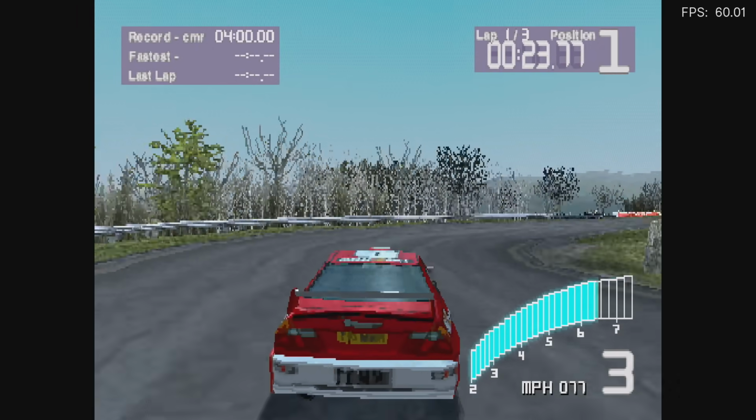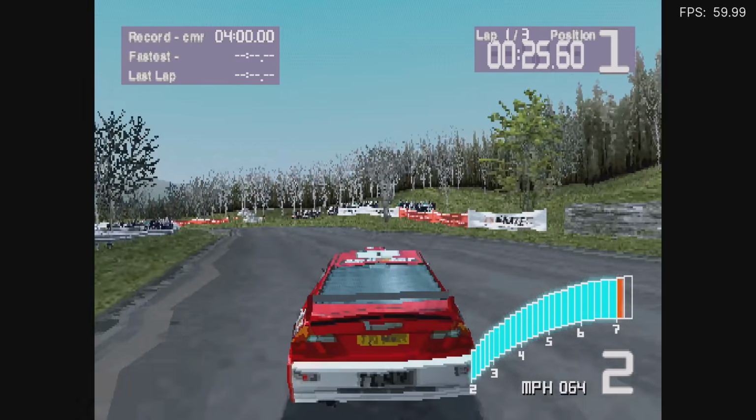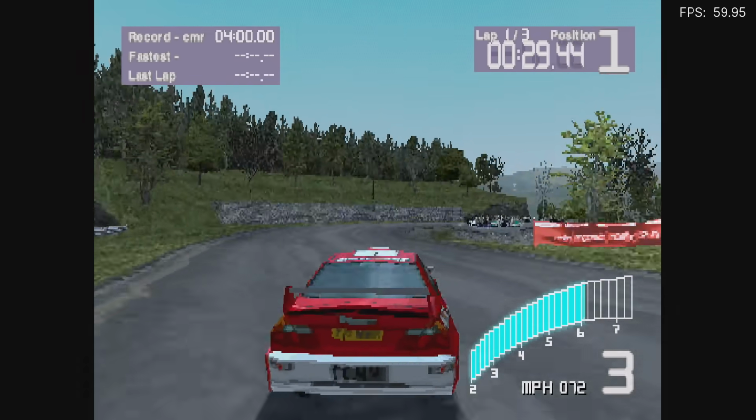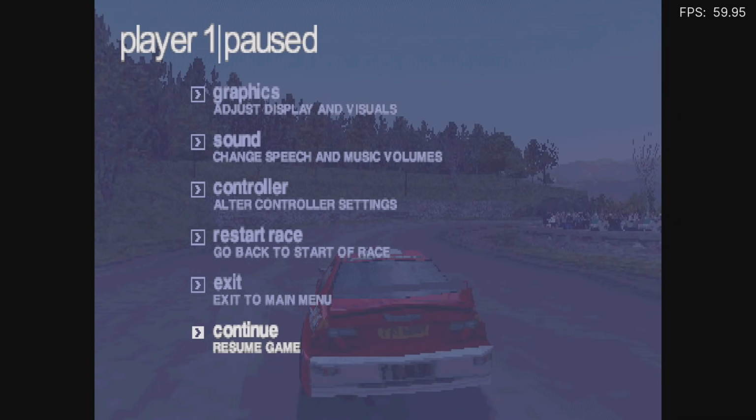So I've just skipped into a little bit of gameplay here. Remember, we're using the PCSX ReARMed core. It's going to perform just like it would with the standalone version of RetroArch, so as long as your PC can handle it, it'll do fine here.